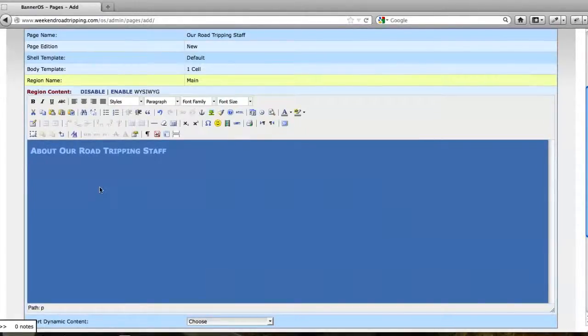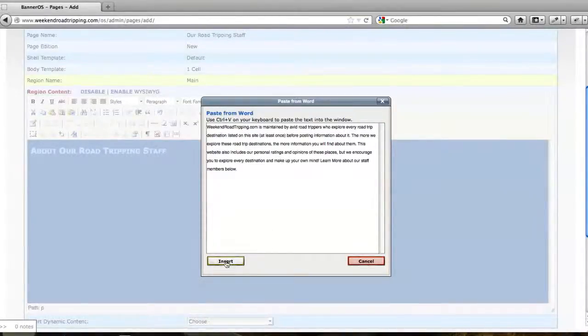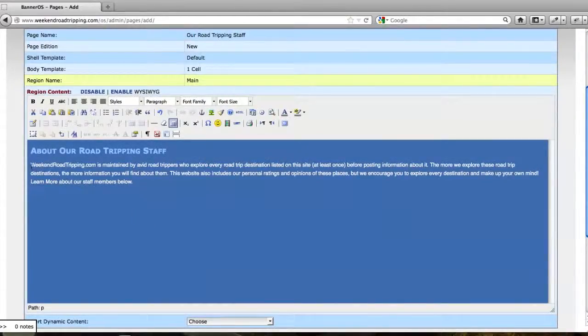Now before we paste in our content from the Word document, I'm going to click this icon with the W. This is the Paste from Word feature. Anytime you're going to copy and paste content from a Word document, I recommend using this Paste from Word feature to help avoid compatibility issues that sometimes occur when copying text from Word documents. So we'll paste our content into this window and click Insert. As you can see, the page has now been updated with our content.